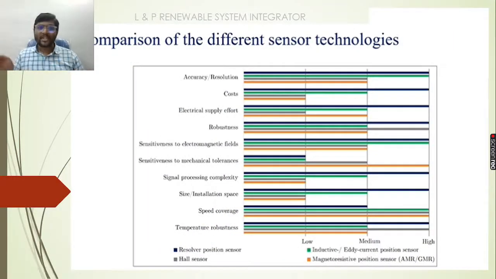When we compare different sensor technologies, cost wise, this resolver position sensor is more costly. When we look at accuracy, this resolver position sensor has a very high accuracy. But when it comes to sensitivity to mechanical tolerance, the magneto-resistive position sensor has a good tolerance towards mechanical tolerances. But when you go for the sensitiveness to electromagnetic fields, this resolver position sensor has very good efficiency.